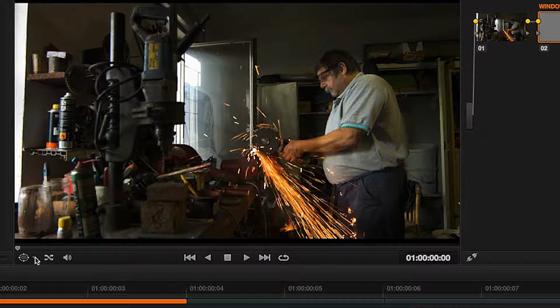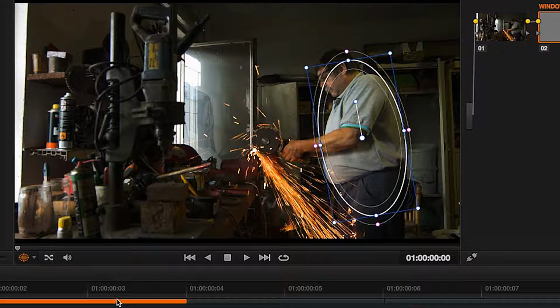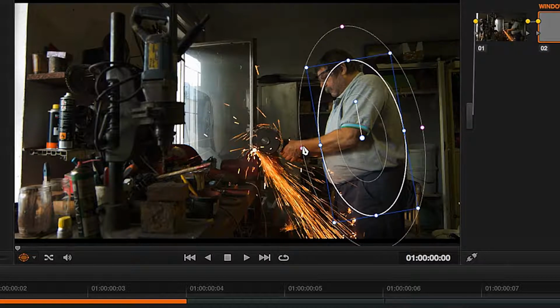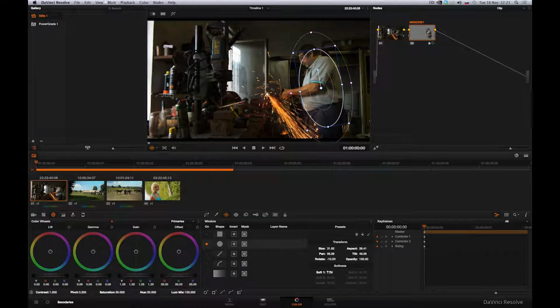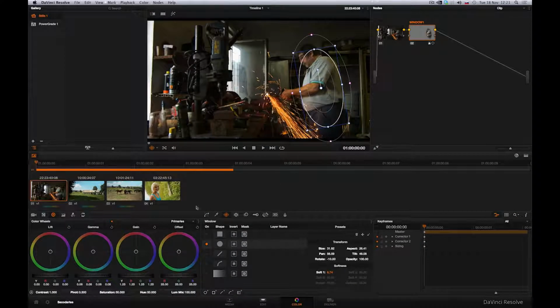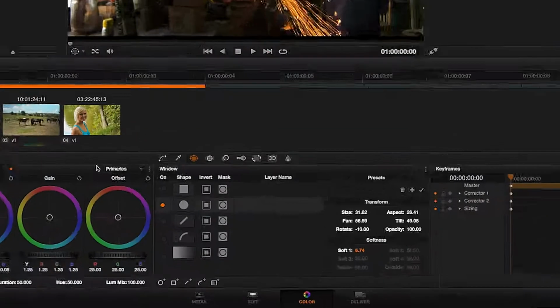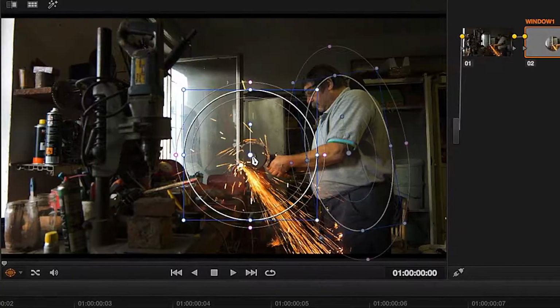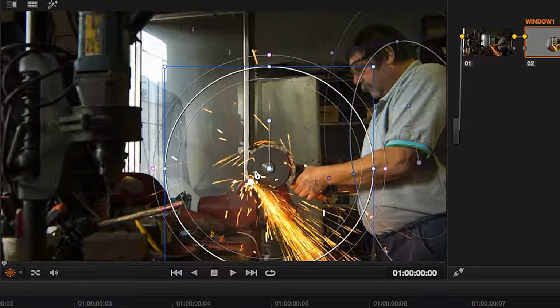For this, we use the softness tool, which can be adjusted directly in the oval. The other option is modifying the parameter within the softness window. The correction is starting to look natural. If we'd like to add another circular window, we can click on this icon. Let's brighten the wheel on the grinding machine, for example.